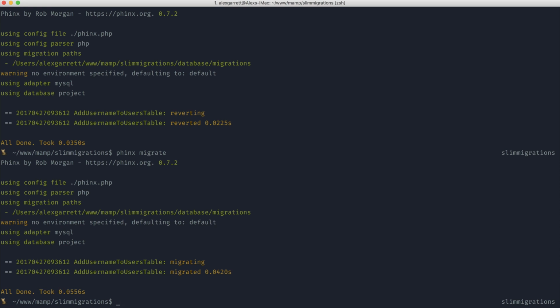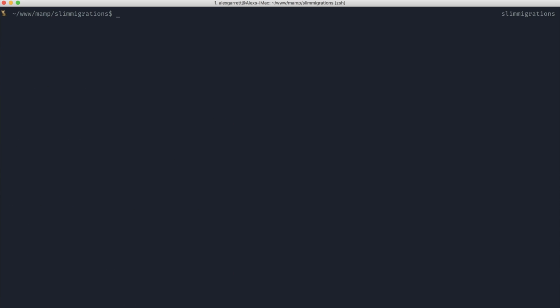So we're going to be covering integrating this into Slim 3. We're going to make it as nice as possible, as clean as possible, just so it's very easy to use and you can improve your workflow with the use of migrations.